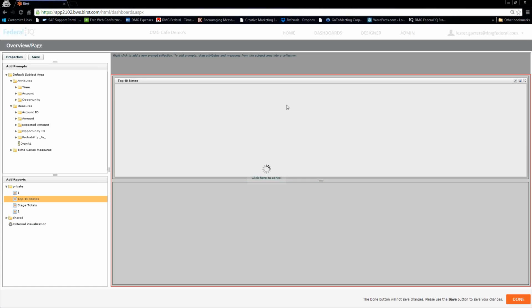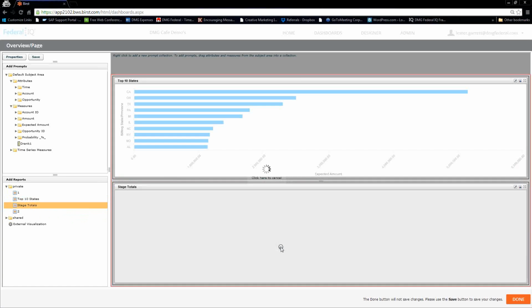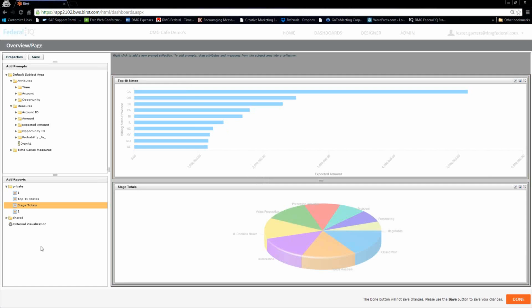And I'm going to actually insert my report that I just created. Okay, the dashboard number 1. And just below here, if I want to bring in my stage totals, just bring it to the bottom, just drag and drop. And if I wanted to swap one of these reports out, I could just by dragging and dropping and swap it out. So I'm going to also change some of the properties on each dashlet.